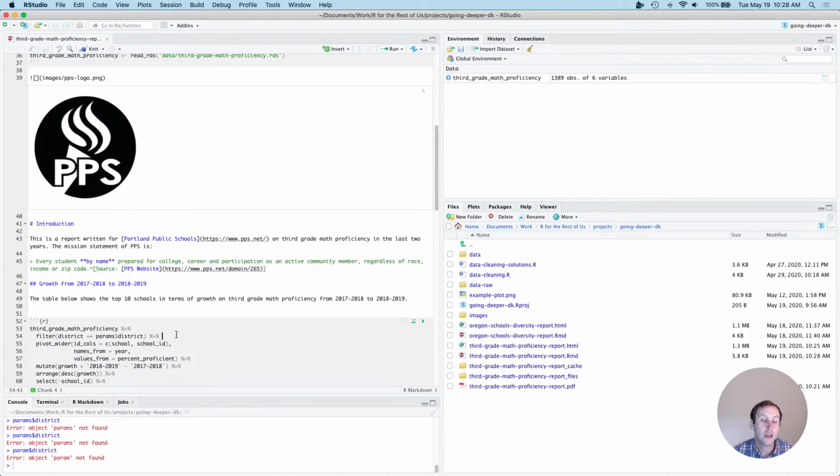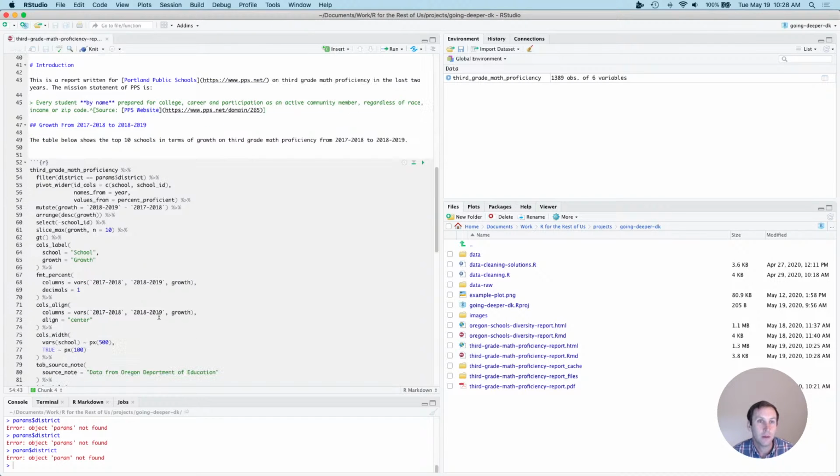So what I'm doing here is I'm saying, start with third grade math proficiency, then filter to only include the district that I list, which in this case is the same as Portland Public Schools, and then make the table that we made last time. So just to show you, I'm going to knit this.